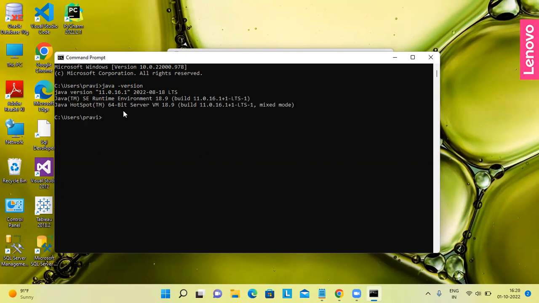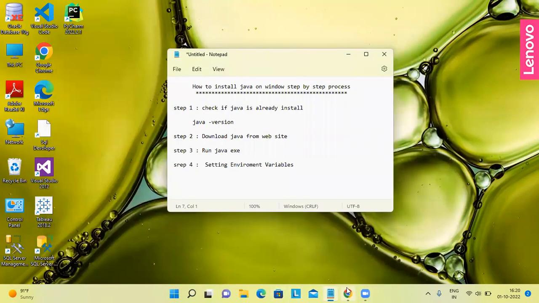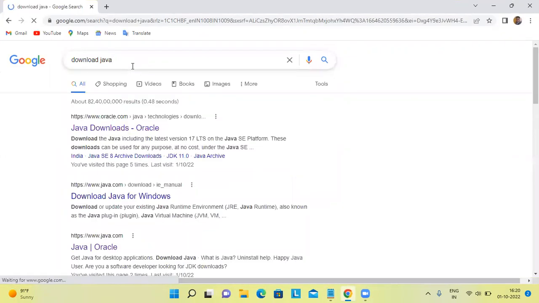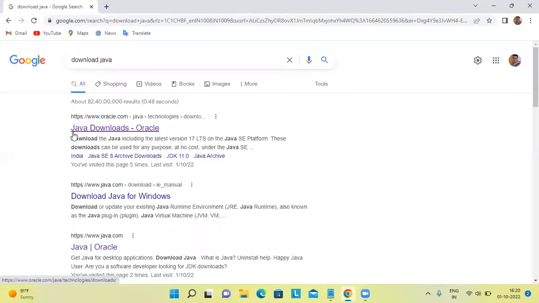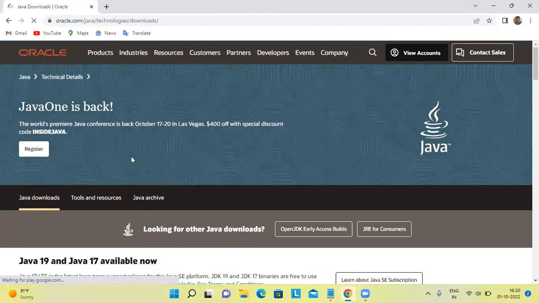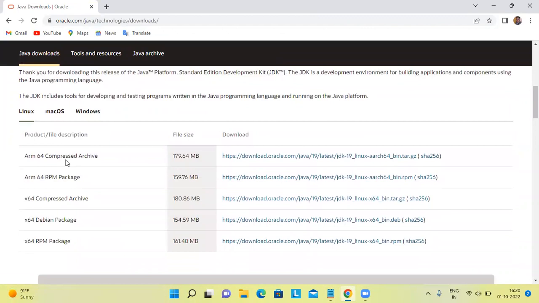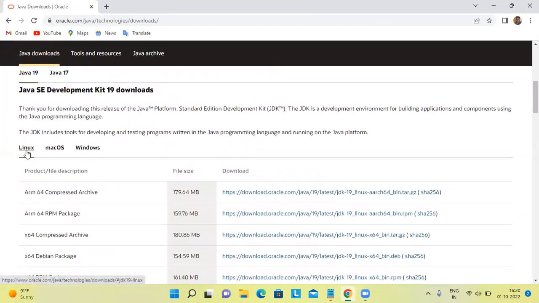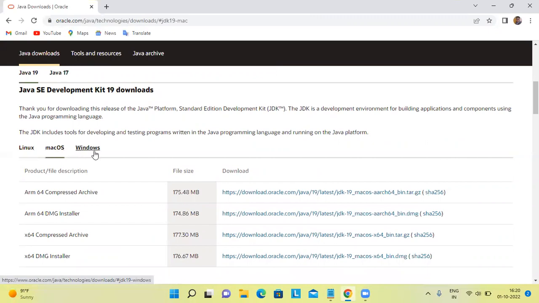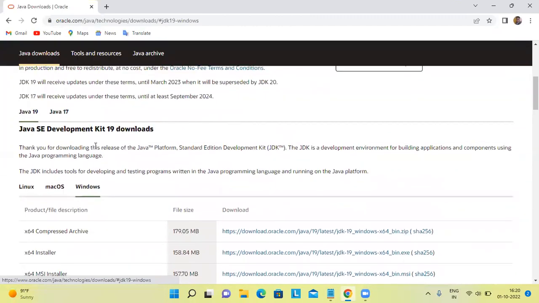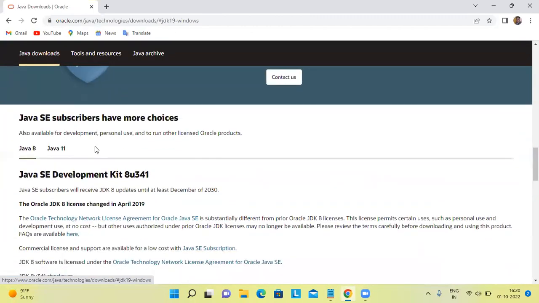If you are not sure about the version because it is not installed in your system, go to Google and search for "download Java" and enter. After entering, you will see the first result, www.oracle.com. Click on it. Then we can see Java 19 and Java 17, all these versions of Java, for the Linux, Mac, and Windows operating systems. You have to download for Windows. I am downloading the Java 11 version.